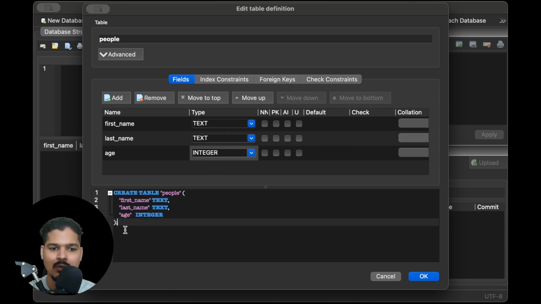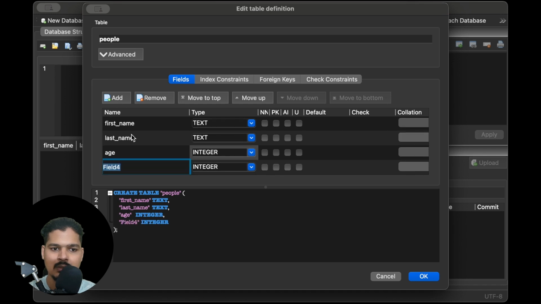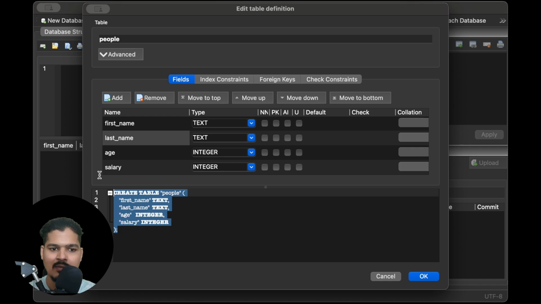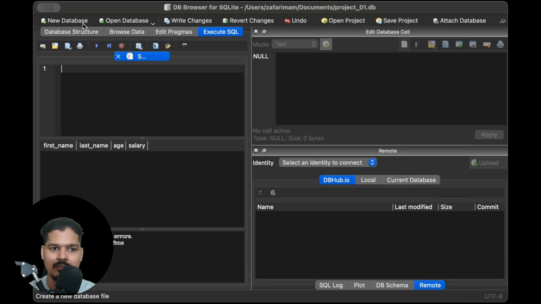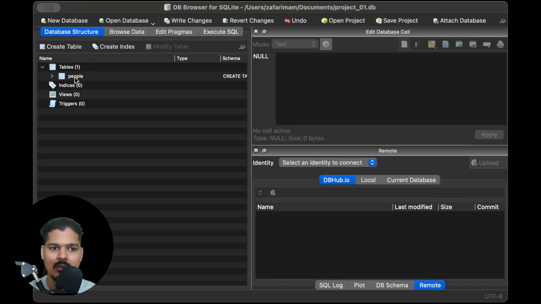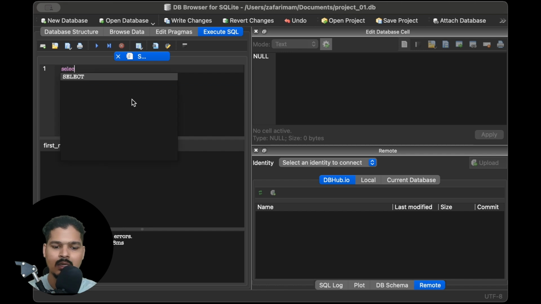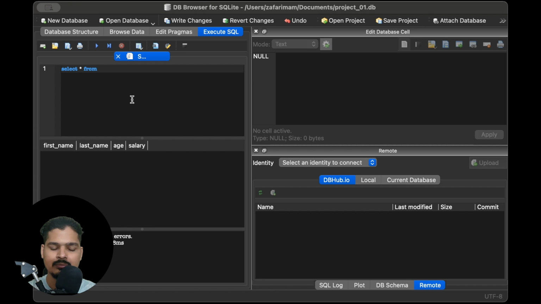And you can see the query which is being written here, right? Then we can write salary, and again, it will be integer. So we have the query here and we'll say okay. If you go into Database Structure, inside Tables, you will find this people table and you will find the query written for it. Now let's say we want to execute a SQL query on top of it. So we can go easily into this panel, Execute SQL, and we can write SELECT *, which is everything, FROM people, which is the name of our table.